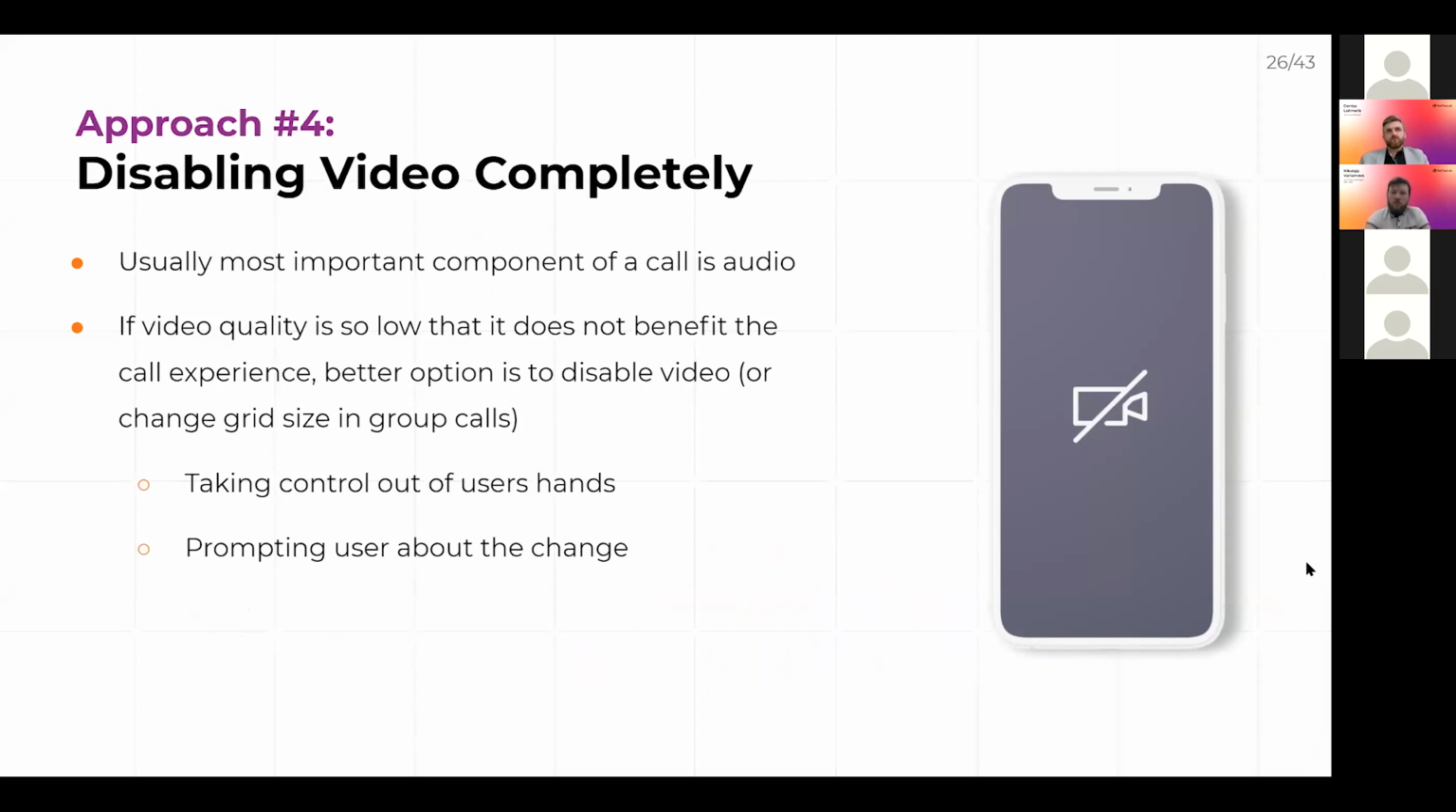Approach number 4. This is basically disabling video completely, based on the fact that someone considers audio a fundamental factor, and given that video is not benefiting the cause at all and is not providing any added value, it's smart to just disable the video and prioritize the audio call. This is what we saw in the motive slides as well.